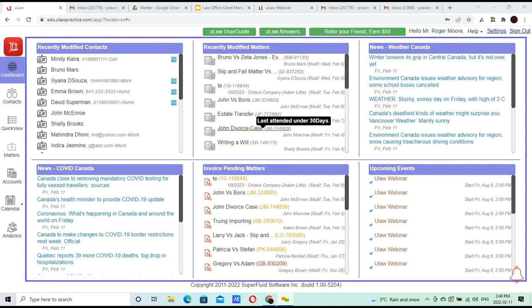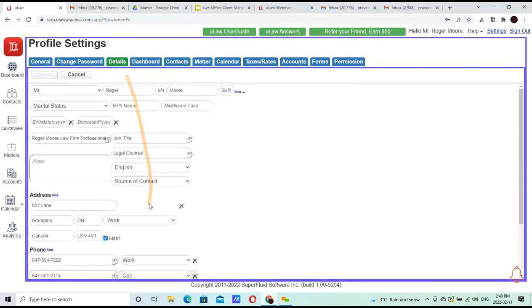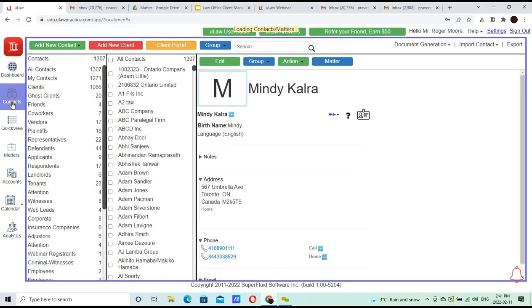Logged in to uLaw as Roger Moore, this fictional legal practitioner out of Canada, specifically Ontario. Got all his information here. This is how we set up a particular legal office's information. On the left-hand side is where we have all of our main menu options, and one of the first is around contacts. As I mentioned, in the uLaw database, we're capturing people and company information, regardless of whether they're a client or not.